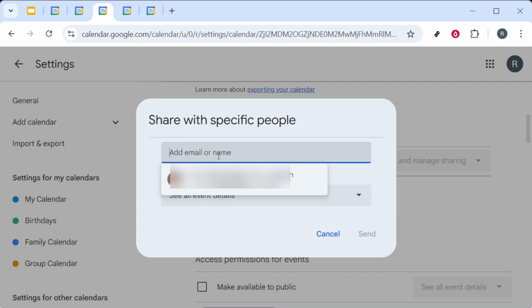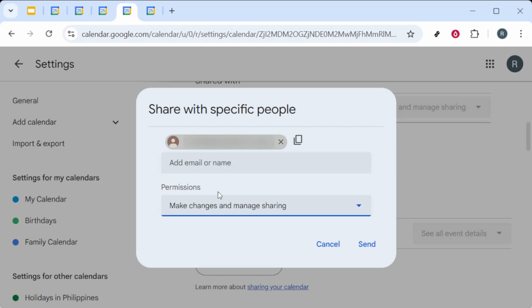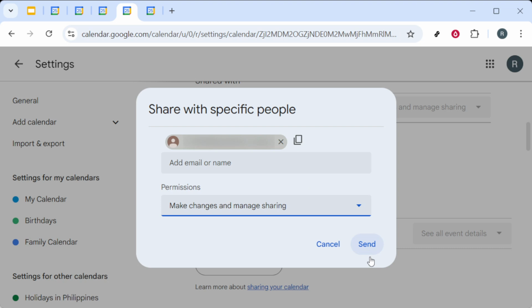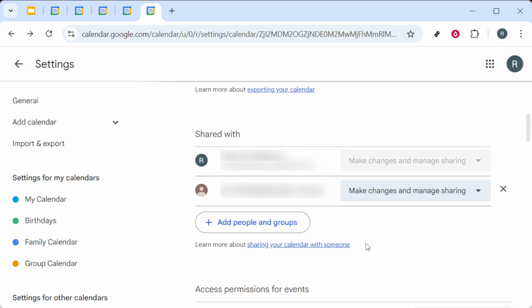When adding contacts, consider what access level they should have. You'll want to click on Permissions to set the appropriate level for each person. You might allow them only to see events, or grant them permission to make changes. Choose a setting that best suits your group's needs. Finally, after selecting the permissions, click on Send. This action will send invitations to the designated email addresses, allowing your group members to join the calendar.